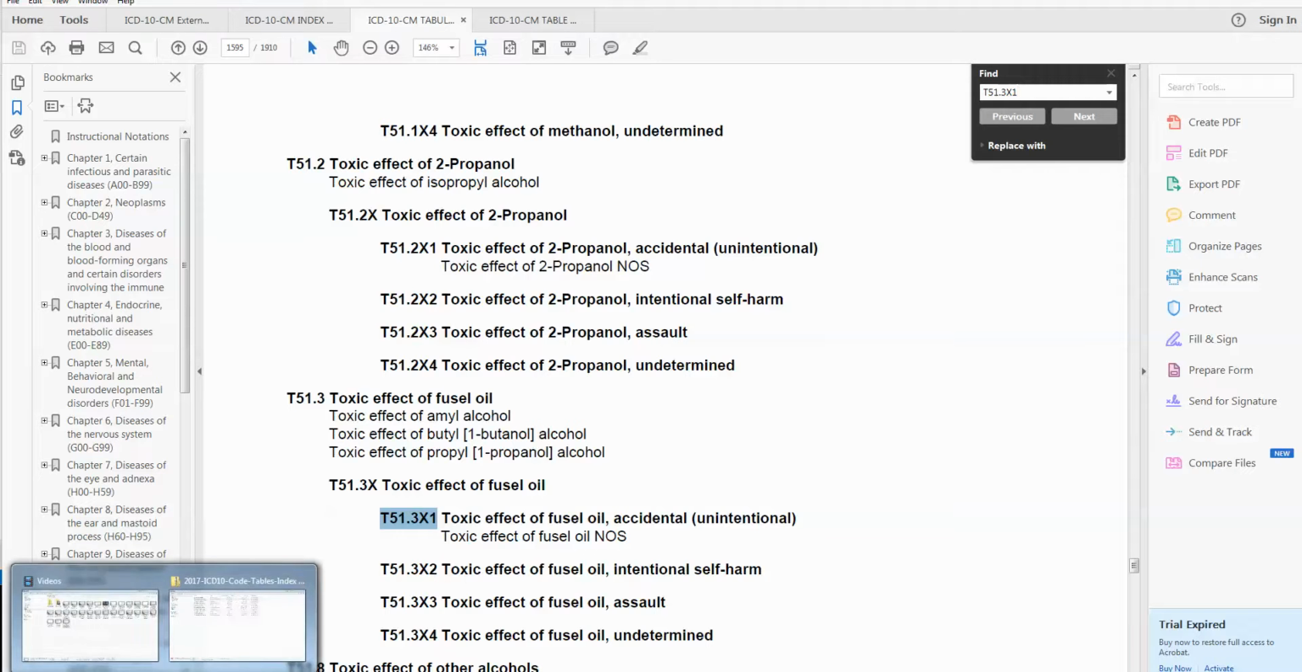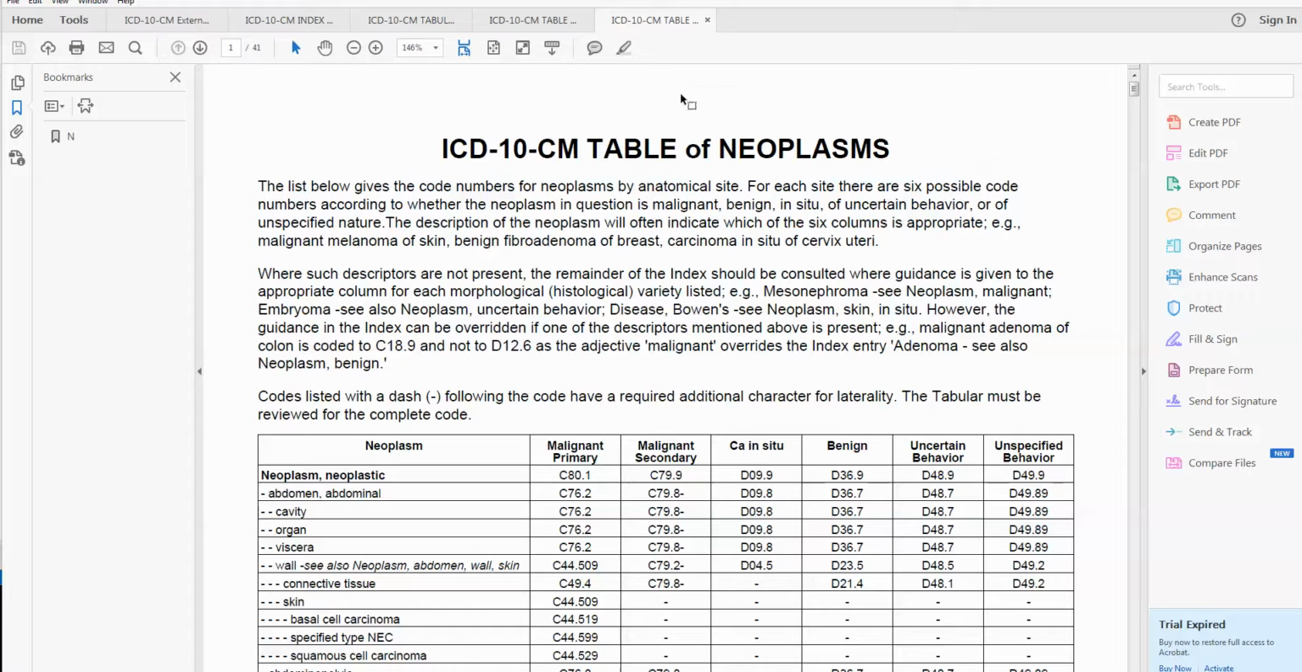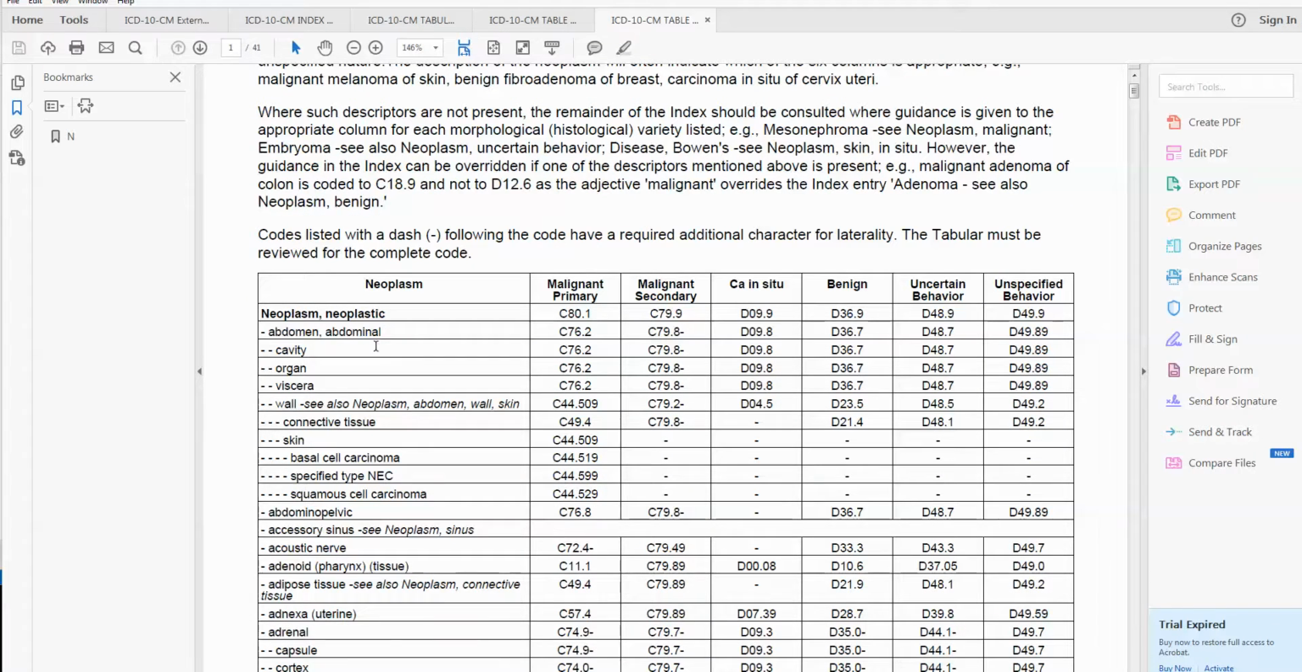Another table that is listed in ICD-10-CM is the Neoplasm table. So you'll see the ICD-10-CM table of neoplasms, and just say that you had an abdominal cavity neoplasm or malignancy. Then you would want to reference the neoplasm table and follow it along until you get to the abdominal cavity. And note that there are 6 columns here.